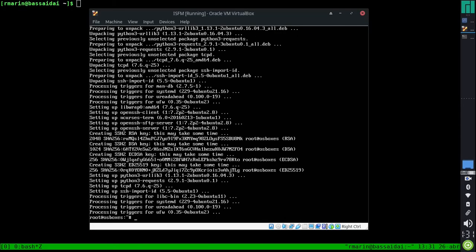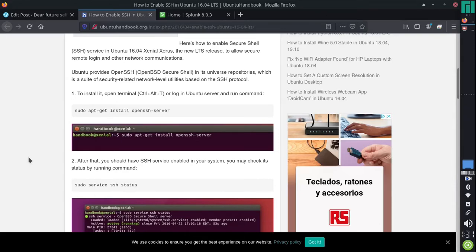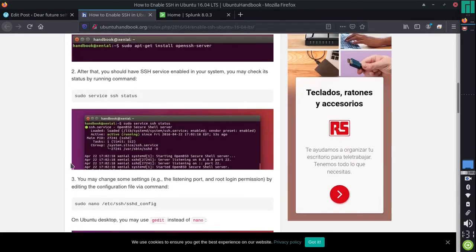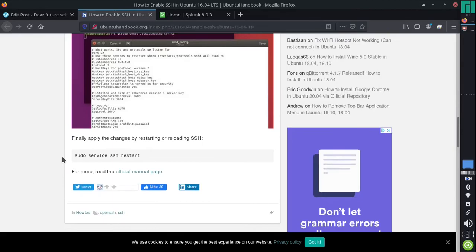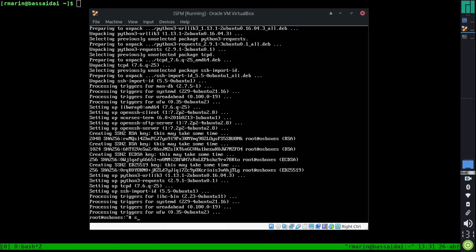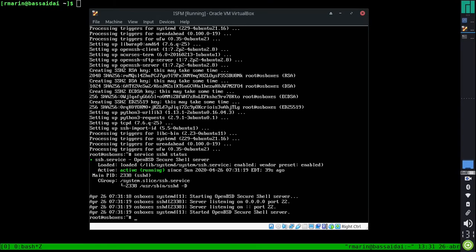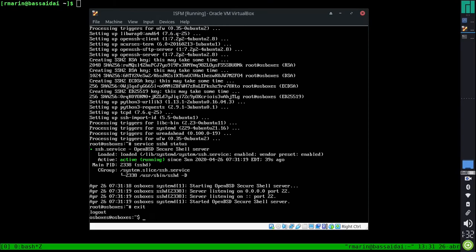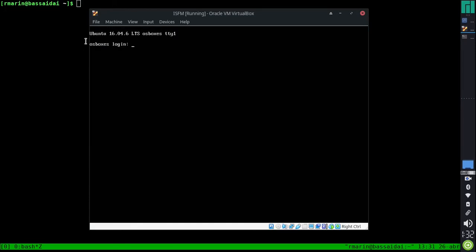Okay, so finally we got it. The next thing we are going to do is to check that it's enabled, and if not, we will enable it. Very quickly, service sshd status. Okay, it's up and running, so that means from now on I can access the virtual machine by using SSH, and I can leave this out.